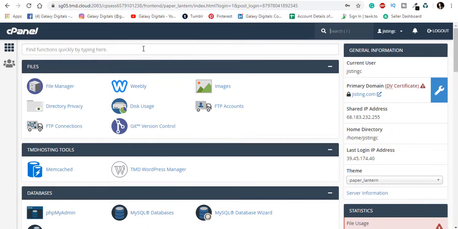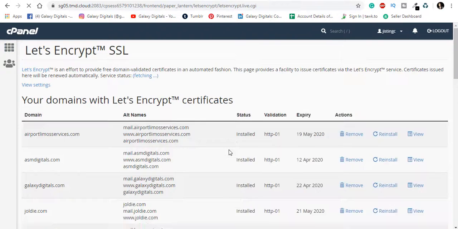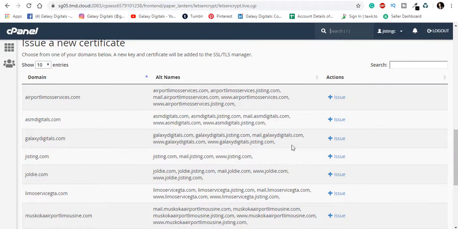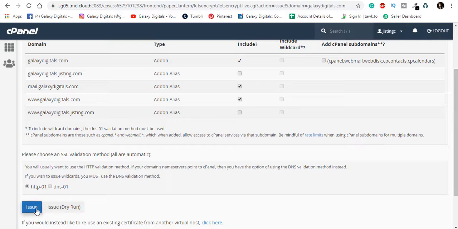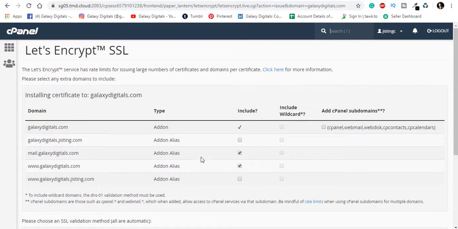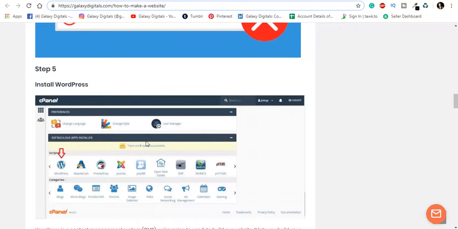So let's install an SSL. Type encrypt SSL, click on it, and choose the domain on which you want to install SSL. Click on issue. Click again on issue button, and SSL will be installed. So let's go to another step, which is install WordPress.